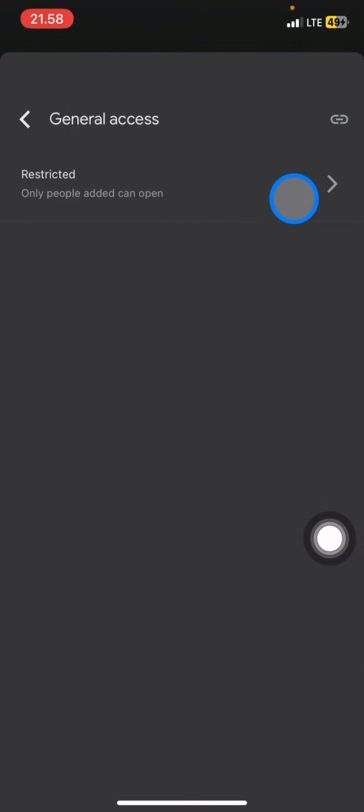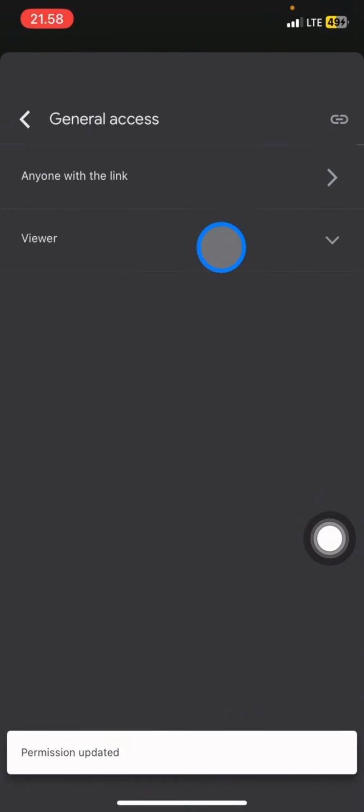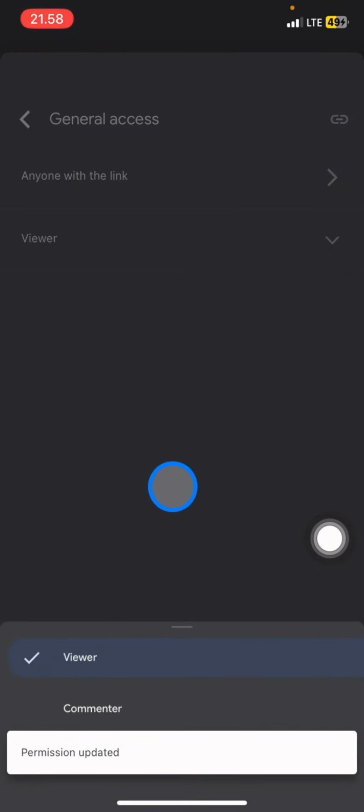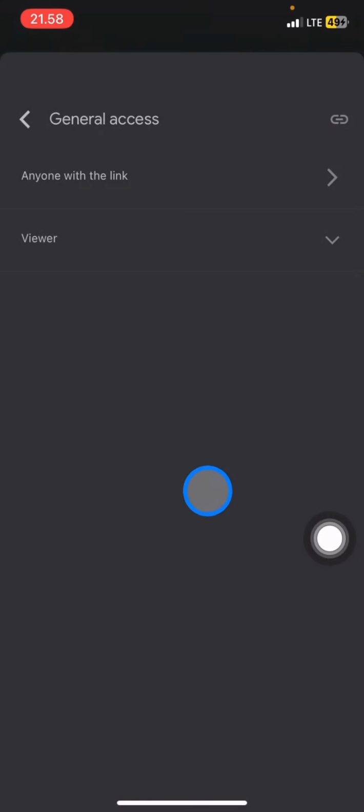But then if you want to disable the editing access only, but you want to give view access for the documents, you just need to change from restricted here into anyone with the link. And in this part, you just need to change from this editor into the viewer or commenter. And whenever you're done, you just need to copy the link and send it to your coworkers.